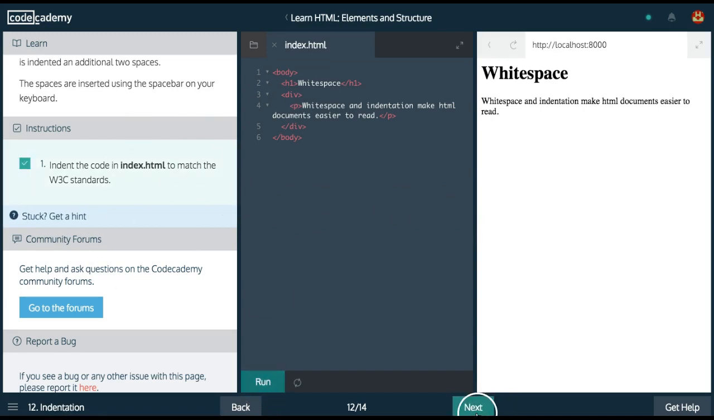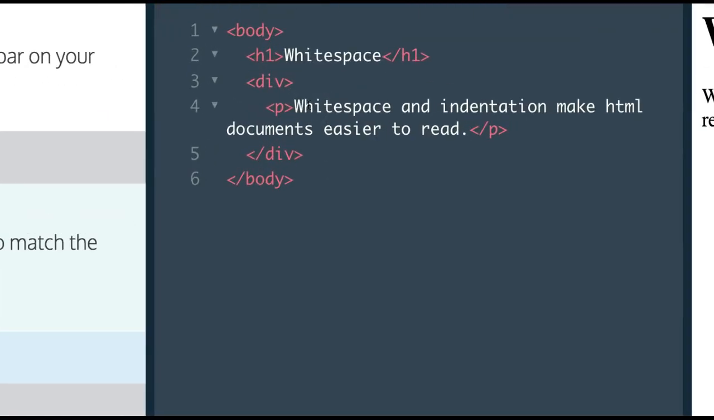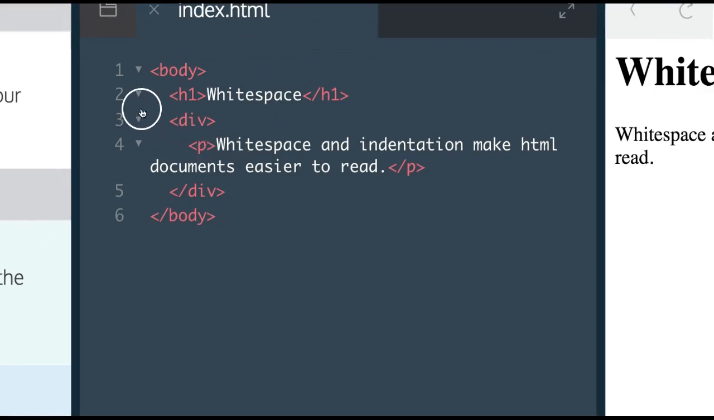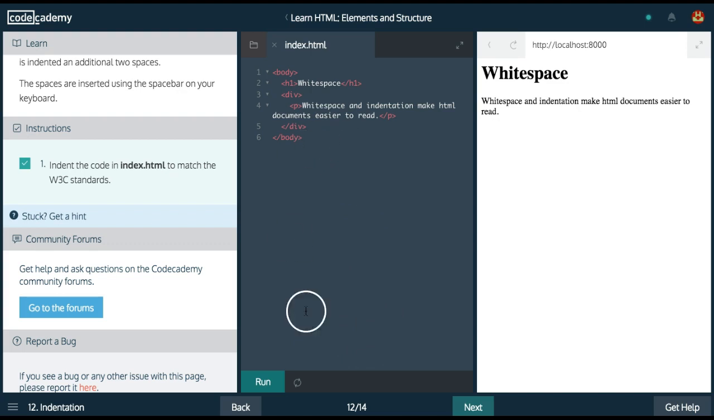we did pass. So indentation just makes it a lot easier to read what's going on than if everything was straight on the same line. We wouldn't know what is nested in what.